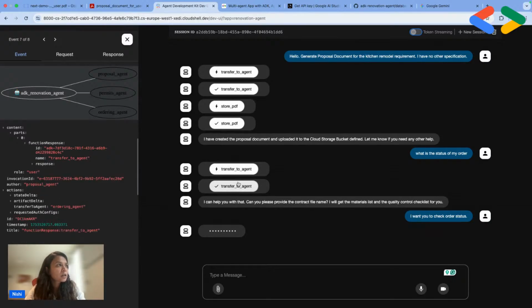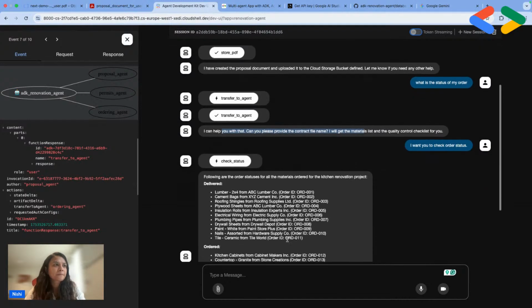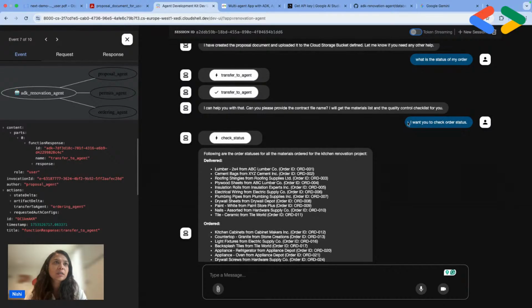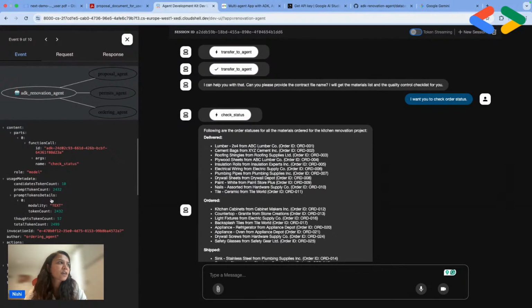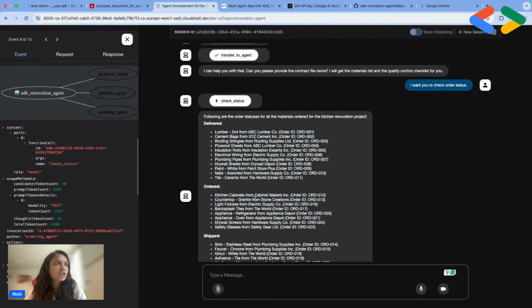So here now you can see that it is going to the ordering agent, but then the ordering agent has come back and asked for the contract file name. Okay. And yeah, so this now has come from your ordering agent. And now when I sent, I want to check the order status, this has now gone back to your ordering agent, and it is calling this check status function. And in this check status function is where we were making that Cloud Run call to the Cloud Run function, which was connected to the AlloyDB, and it has now fetched the data.